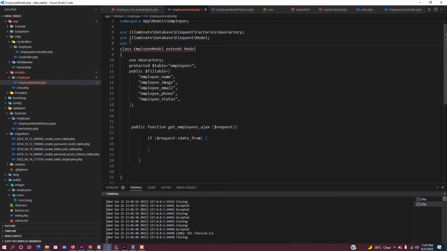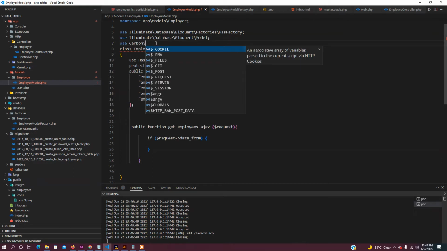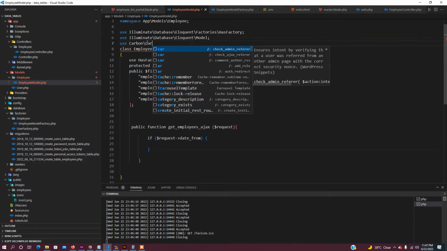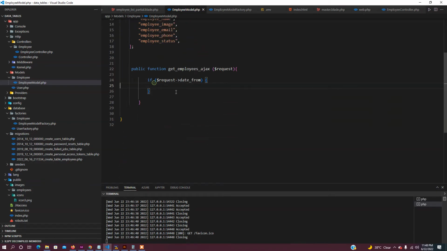Carbon is a date plugin that we use, it's a date manager, so it will manage your dates and periods and whatever you want to do with dates. Carbon will be there to help you manage your date. So I'm going to use it to parse my date. I'm going to say use Carbon, of course, like that, and now I can use Carbon inside my code here.